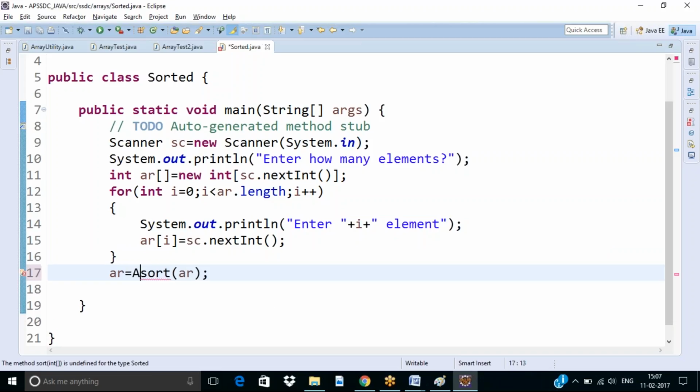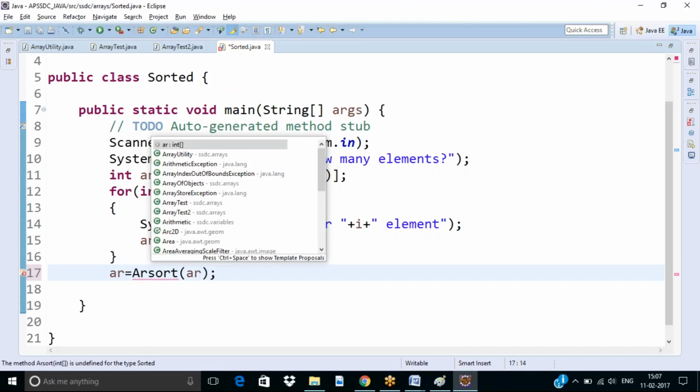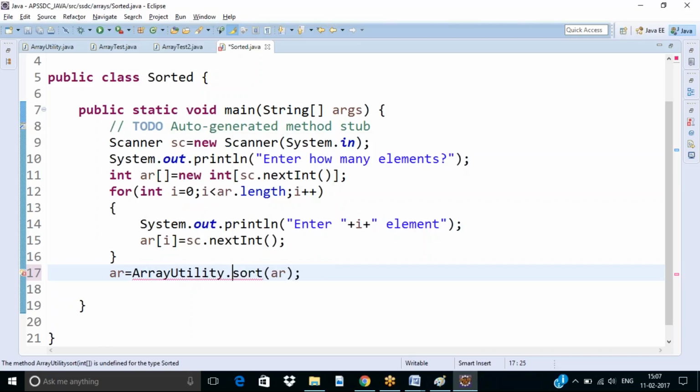And what is the class name? The class name is ArrayUtility dot sort. This is the way to call static methods. So this is the class name and this is the static method name, with the parameter here, and the sort method returns a sorted array. The sorted array will be stored in the ar here. So it performs the operation and returns, and stores the returned array in ar only. Clear?